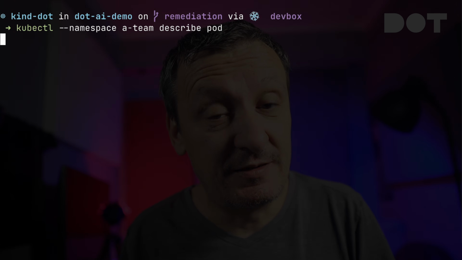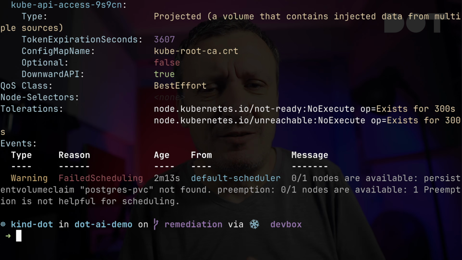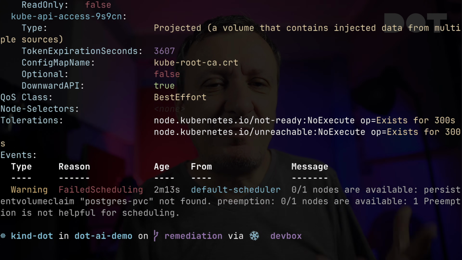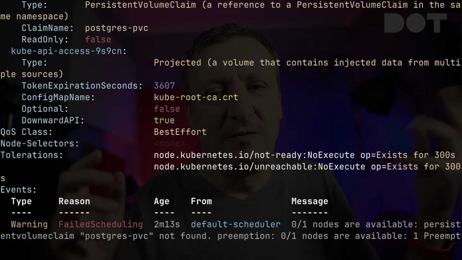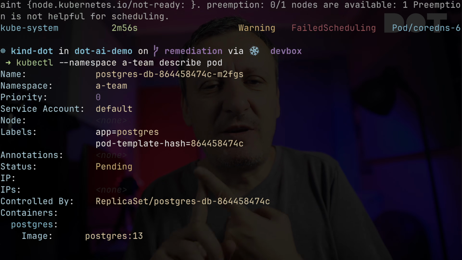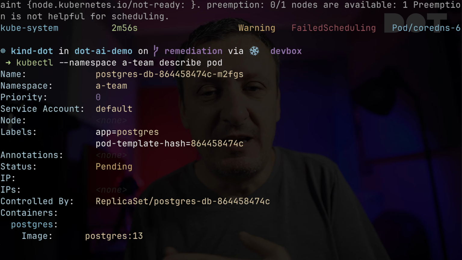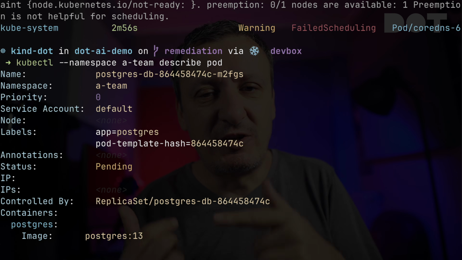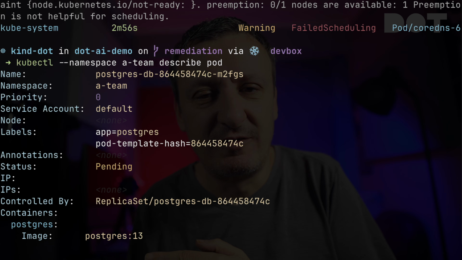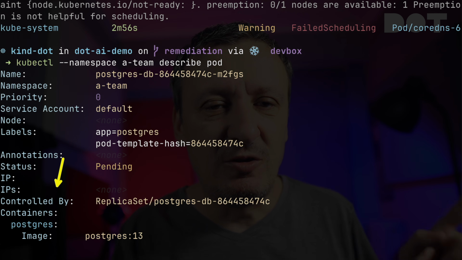We need more details. But here's the thing though. This might not be something we can fix in the pod itself for two reasons. First, that pod might not have been created directly. Some other resource might be controlling it. If we change the pod, that controller will just undo our changes. Now, look at the controlled by field.